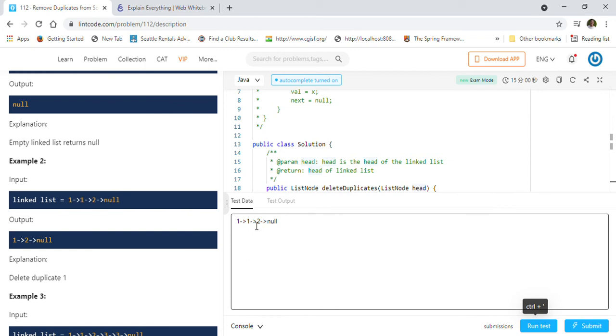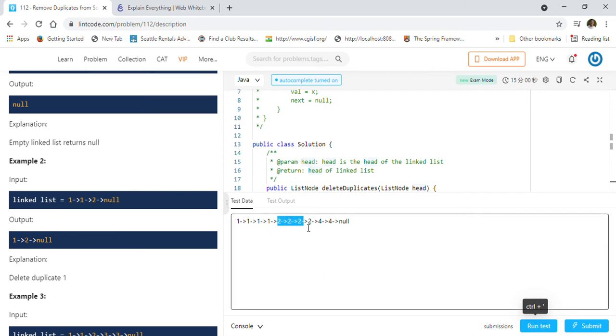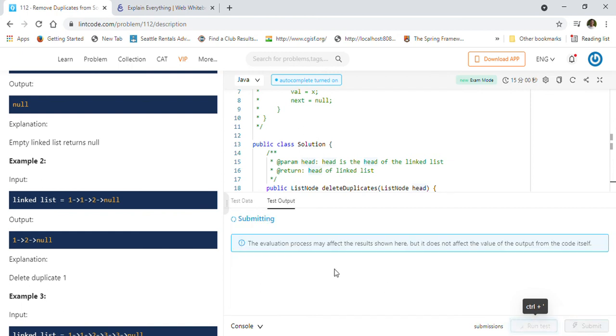So let us try some bigger example, right? We can try this example where we have four ones, and then a couple of twos. Let's say we have four 1s, four 2s, and then two 4s, right? 4 and 4 and then null. So we have four 1s, four 2s and two 4s. So let's try this example.